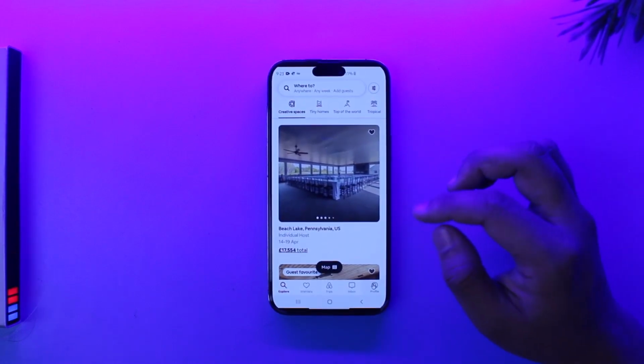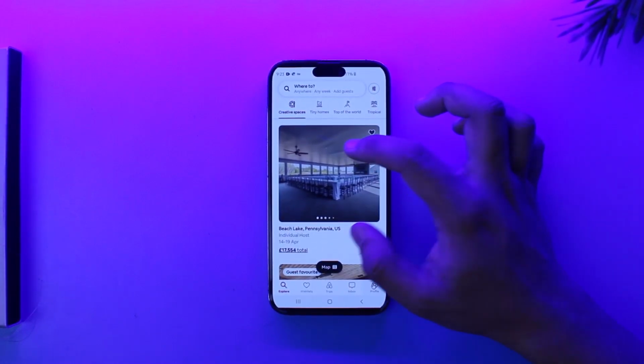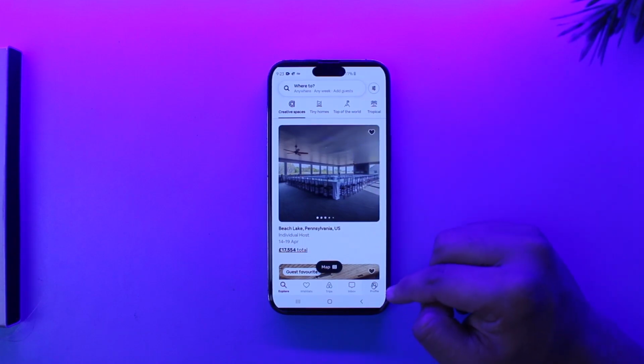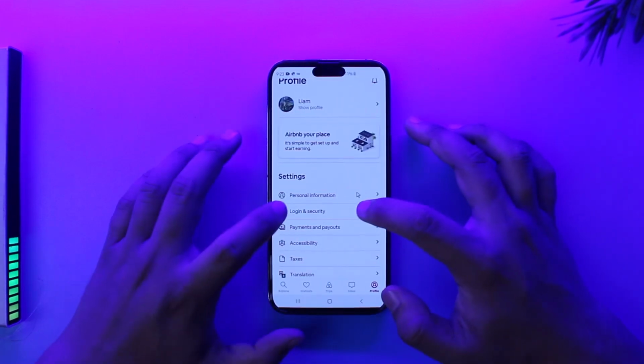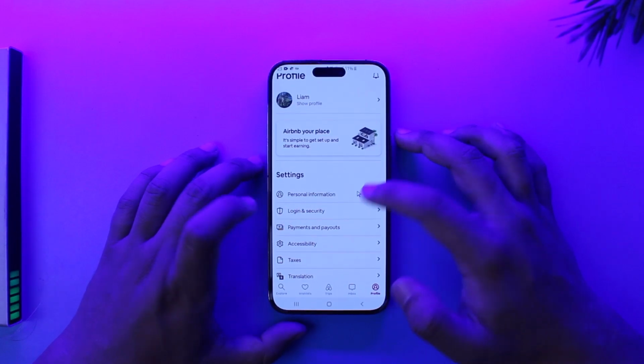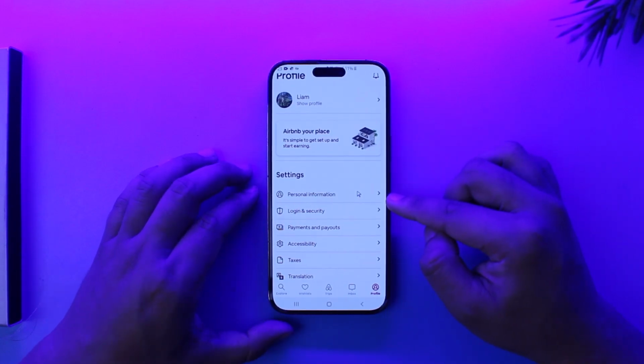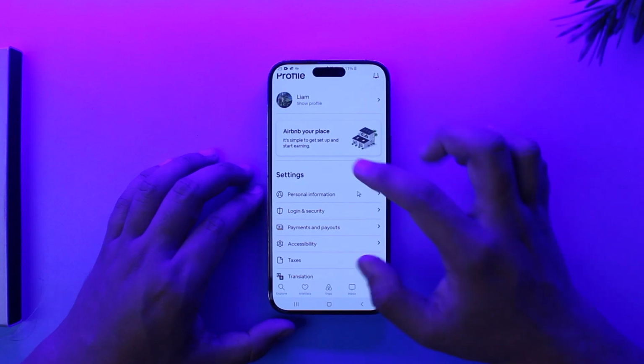app, and to redeem a certain gift card, maybe because you have them, you want to come to the profile page first from the bottom right. So once you tap the profile icon from the bottom right, here you will see this information where you have to simply go to this option that says personal information.